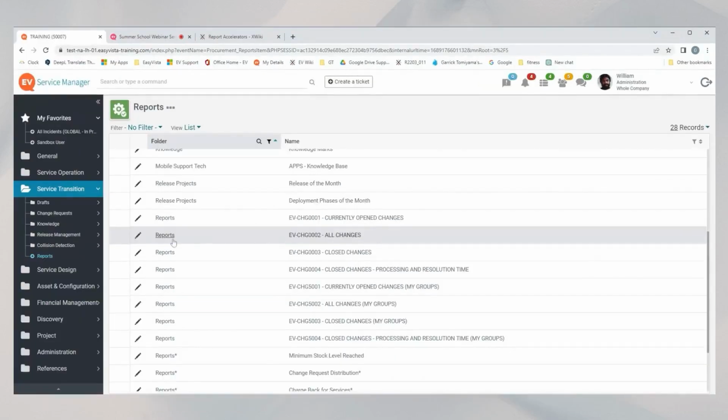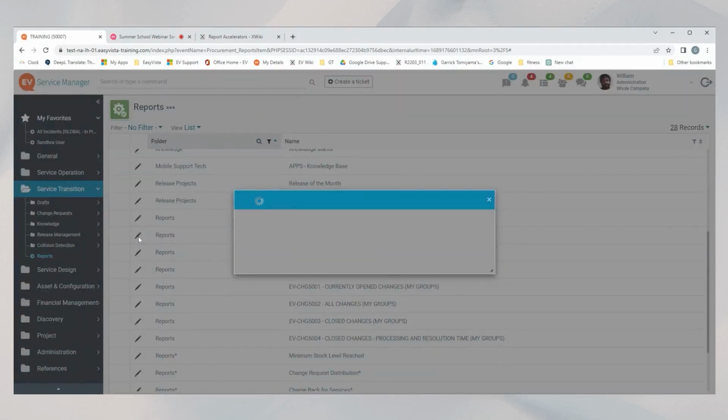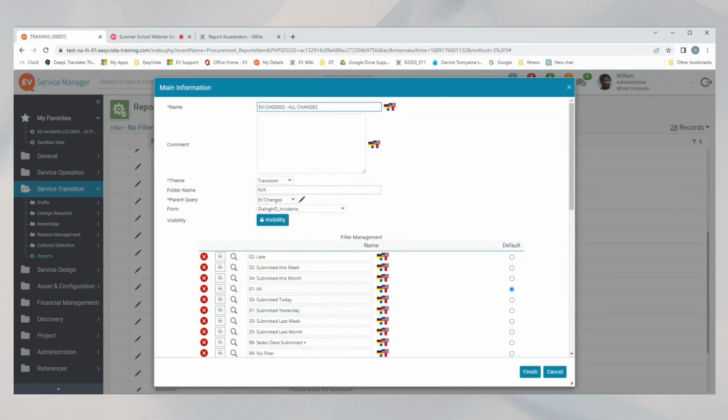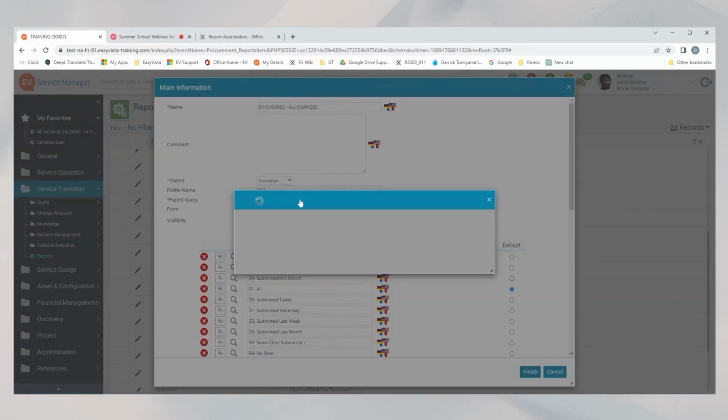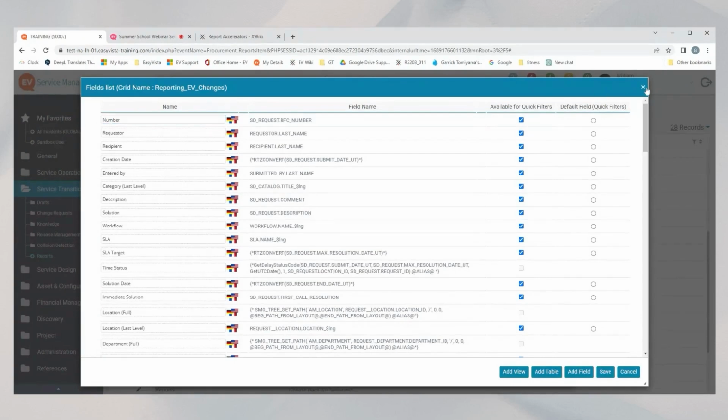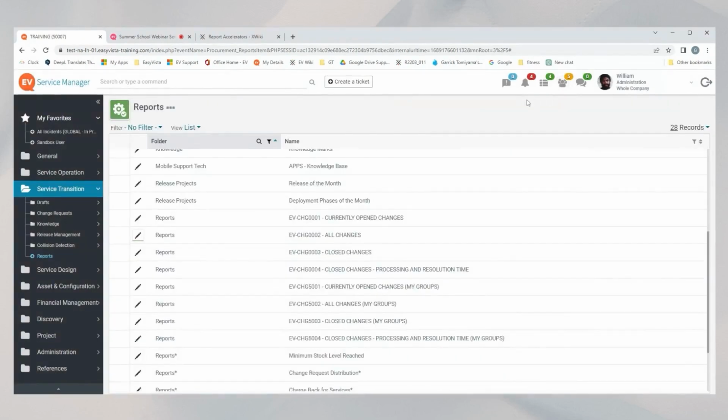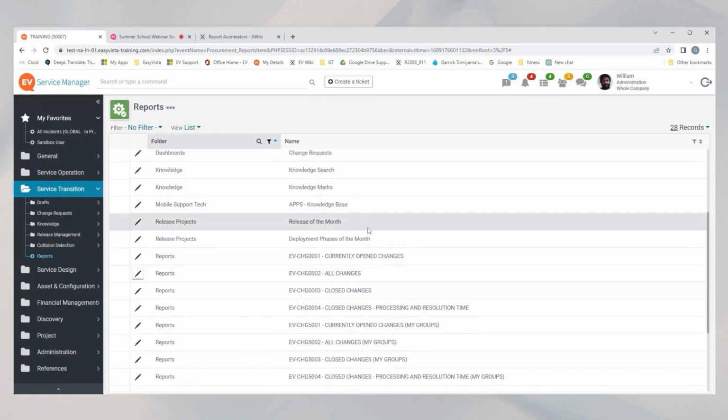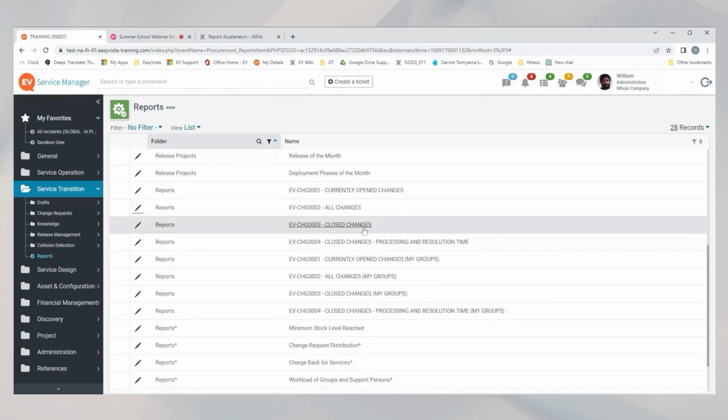Remember, I did not import the queries yet. If I take a look at one of these reports, the configuration of it, oh, EV changes is there. I'm sorry, I must be in an environment where I've done this already yesterday. My apologies there. But if that parent query were not there, you wouldn't see it. But when you import the queries, then you would see it configured.